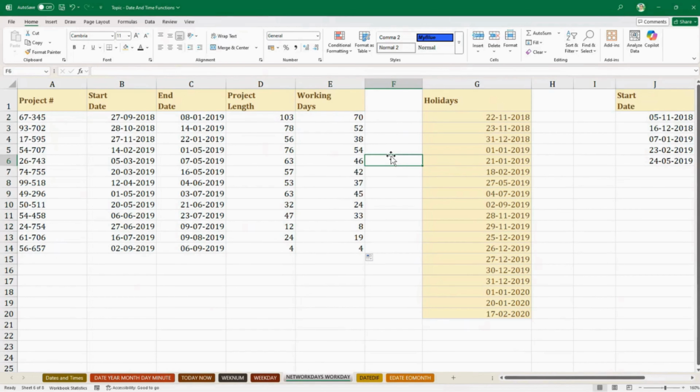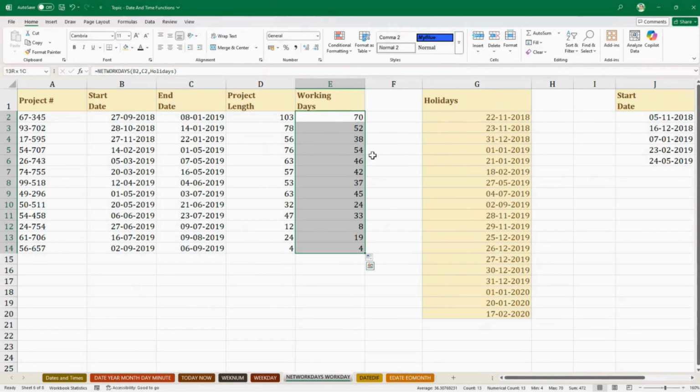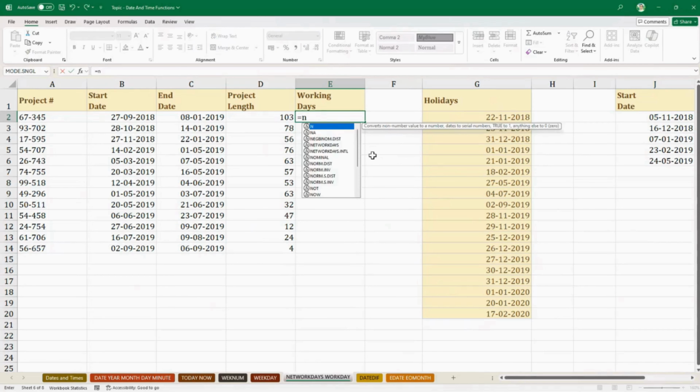But you might say, not every customer has Saturdays and Sundays off. I may have Fridays and Saturdays off, or maybe I have Sundays off only. So what do I do in those cases? We worked on Saturdays. We didn't take off on Saturdays and Sundays. We took off only on Sundays. So is there a function that can include only one weekend day? Yes. The function is called NETWORKDAYS.INTL.